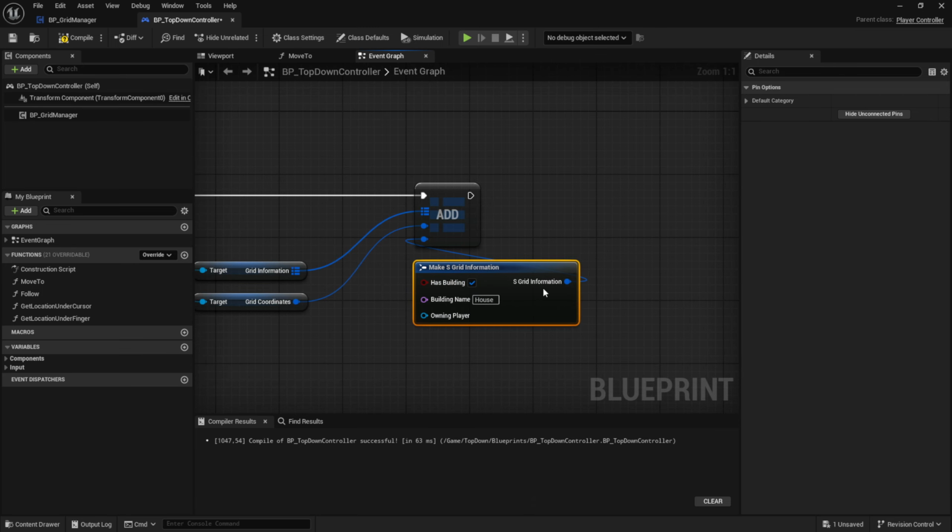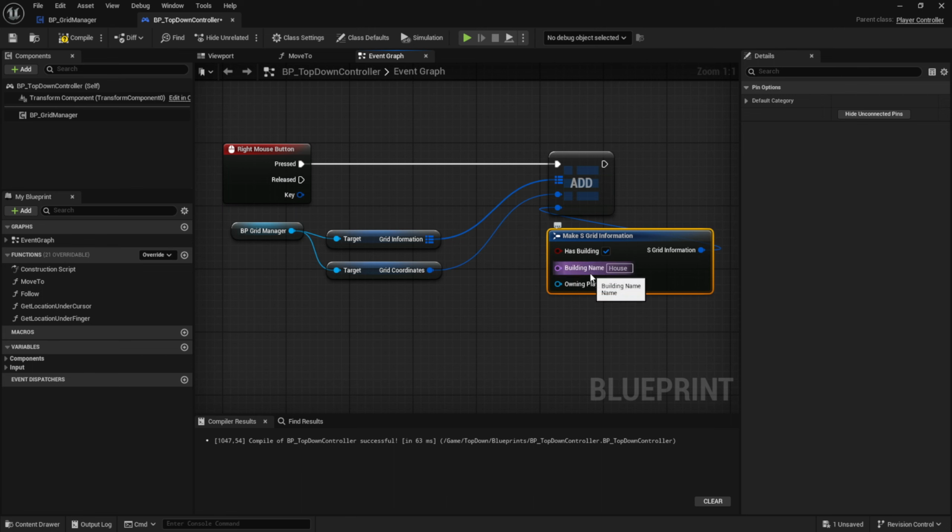And so, yeah, for this example, that's all we're going to do. But you can make it so the building name is linked to a certain data table that will get information, or use primary data assets, for example, to actually set up stuff over here. So to get the correct actor that you want to build or whatever you want to do.